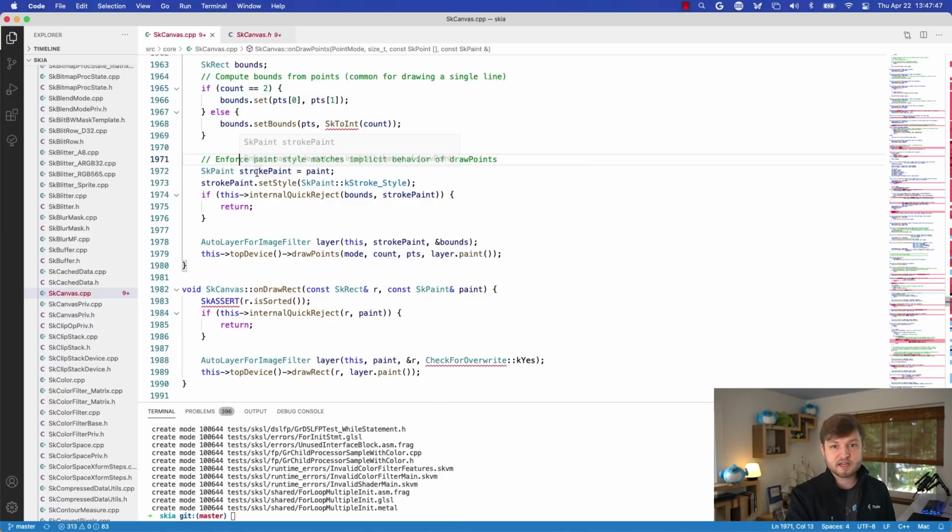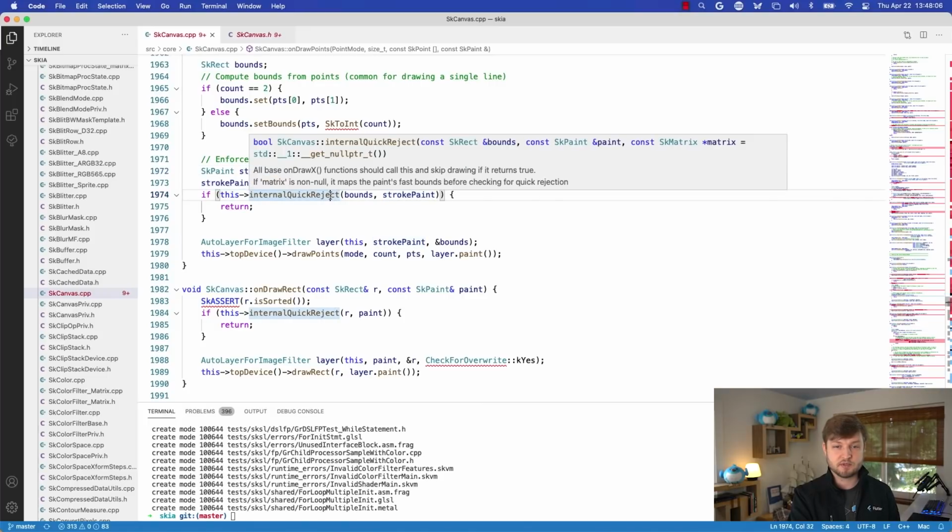Enforce paint style matching implicit behavior of DrawPoints. So we're saying, okay, we've got our paint, our stroke paint, setting our style to the stroke style. Internal quick reject. All base functions should call this during and skip drawing if it returns true. Let's see, internal quick reject.